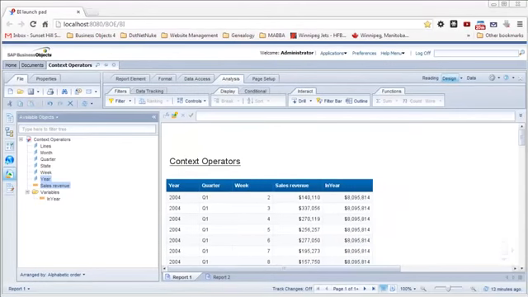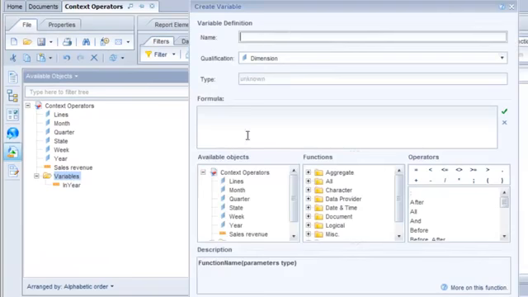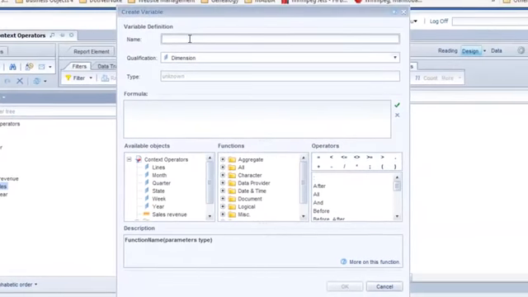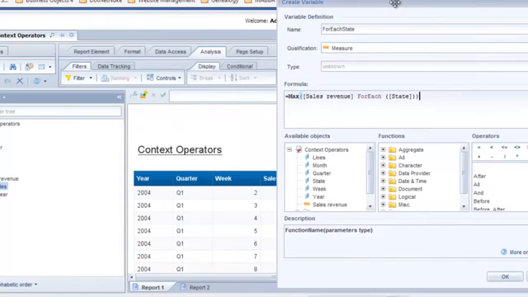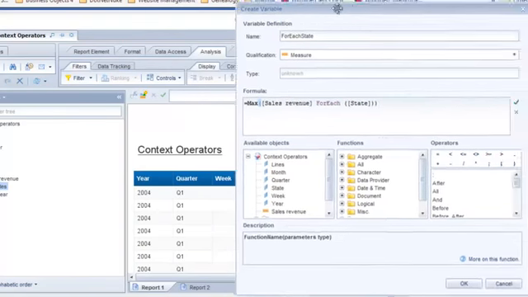The next one we'll have a look at is the for each context operator, which adds dimensions to an existing context. This is kind of hard to wrap your head around, so we'll have another example here. I'm going to create another variable. At least it was difficult for me at first to wrap my head around it. So I've called this variable for each state, and it's a measure, and the formula is I want the maximum sales revenue for any state based on the quarter, year, and week that we have in this report.